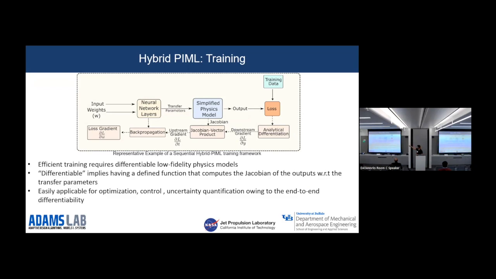Now, the key point here is that the simplified physics model has to be differentiable. If you work in machine learning, you need your models to be differentiable so that you can learn from actual data by computing errors and then propagating the gradients back through your network, right? So the takeaway message here is that when we combine these two techniques together, we have a reduced order model which is differentiable.